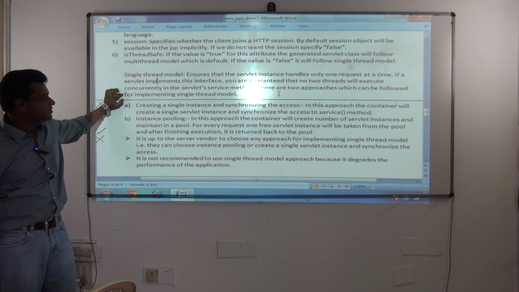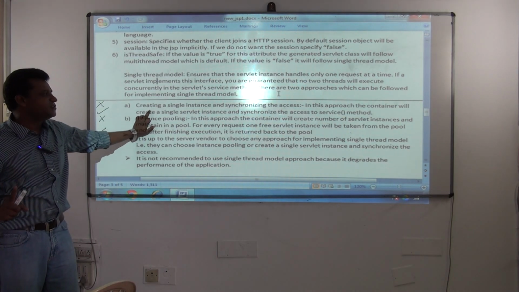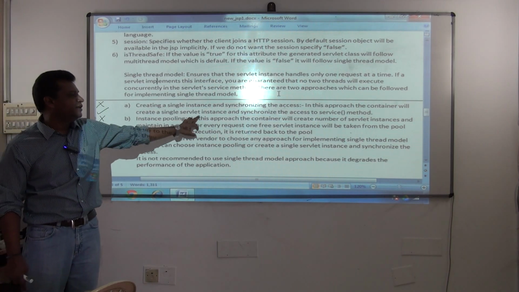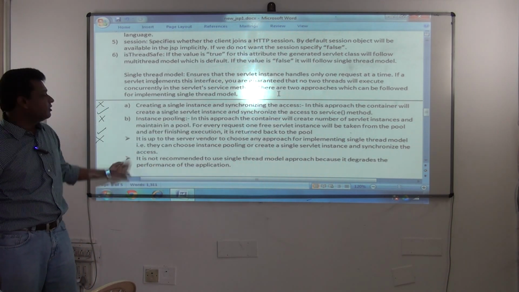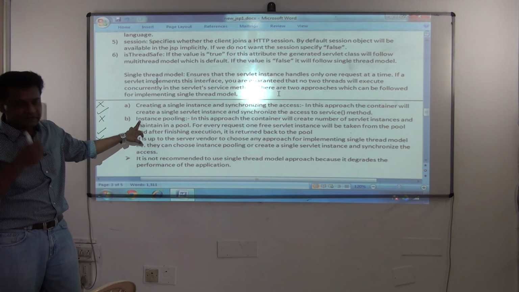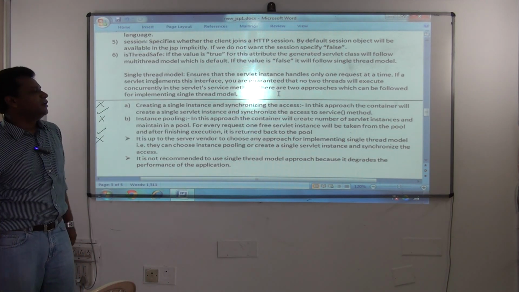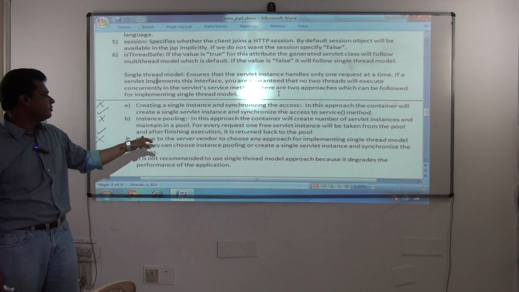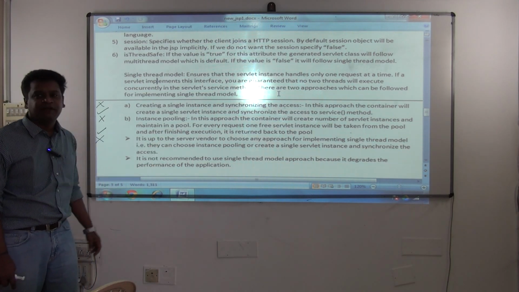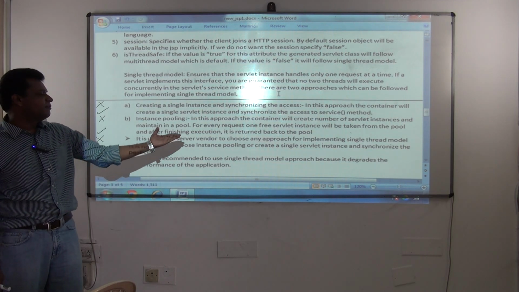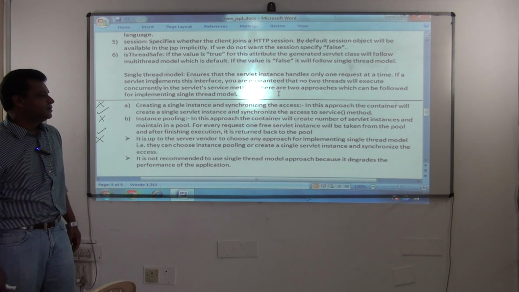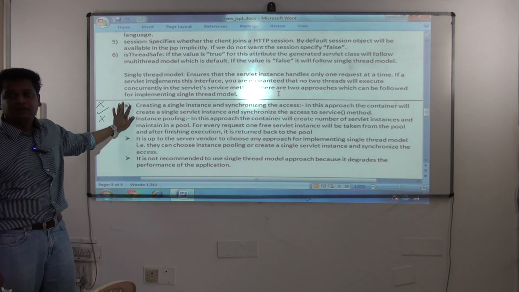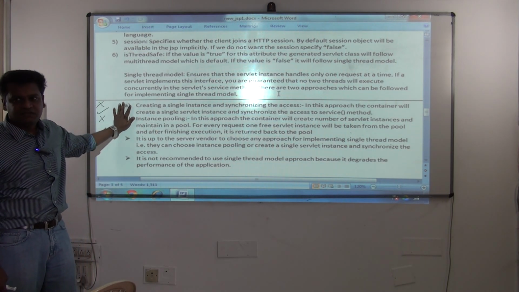That means the vendor can implement this in one of two ways. One, he can create a single instance and synchronize the access. In this approach, the container will create a single servlet instance and synchronize the access to the service method. Or he can do instance pooling. In this approach, the container will create a number of servlet instances and maintain them in a pool. For every request, one free instance will be taken from the pool, and after finishing execution, it is returned back to the pool. It is up to the server vendor to choose either approach for implementing single thread model, that is, instance pooling or synchronizing the access to the service method.